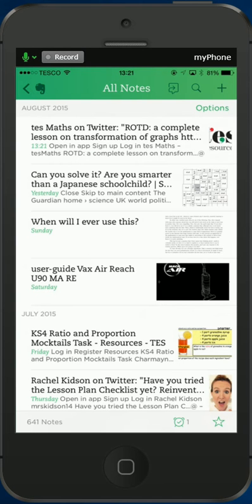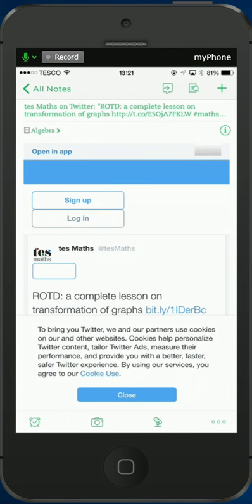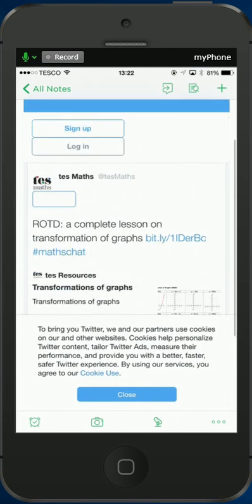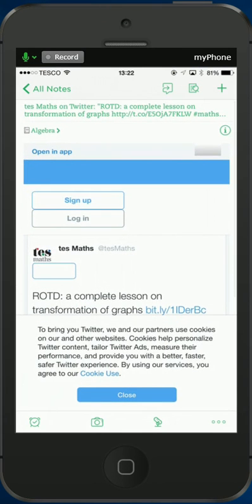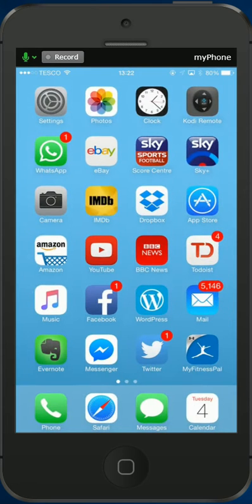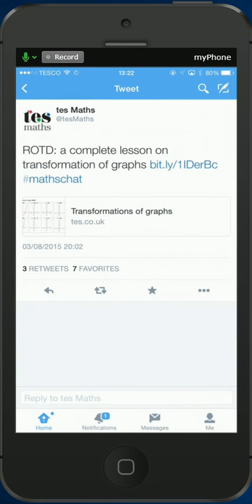If I now click on that, what I should see is the tweet. So I've clicked on that now, and this is the tweet over here that I've now transferred into my Evernote account. And you can see at the top there it says algebra, so it has actually gone into my algebra notebook that we can see over here. Right, okay, so coming back out of this again now, and I'm going to go back to Twitter.